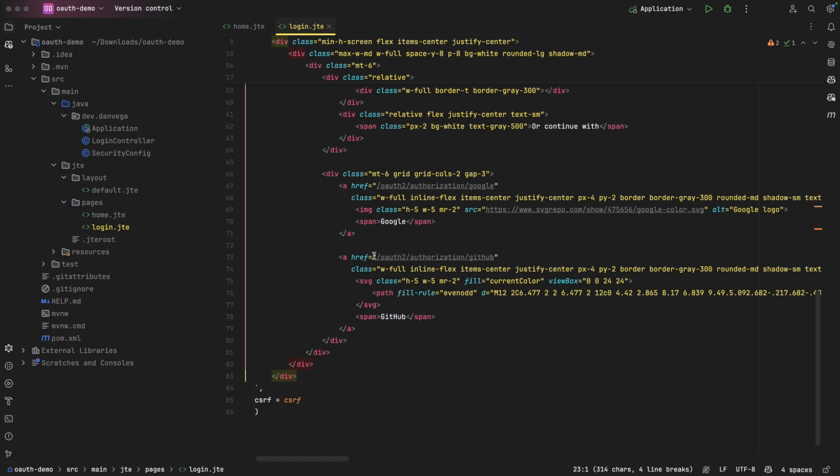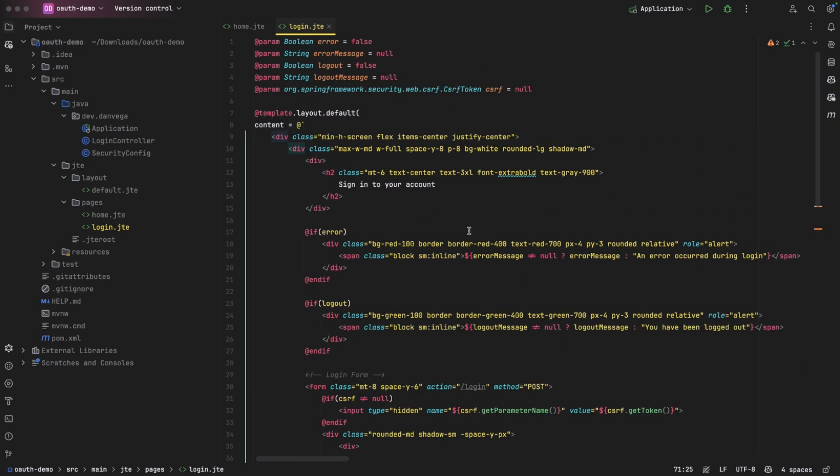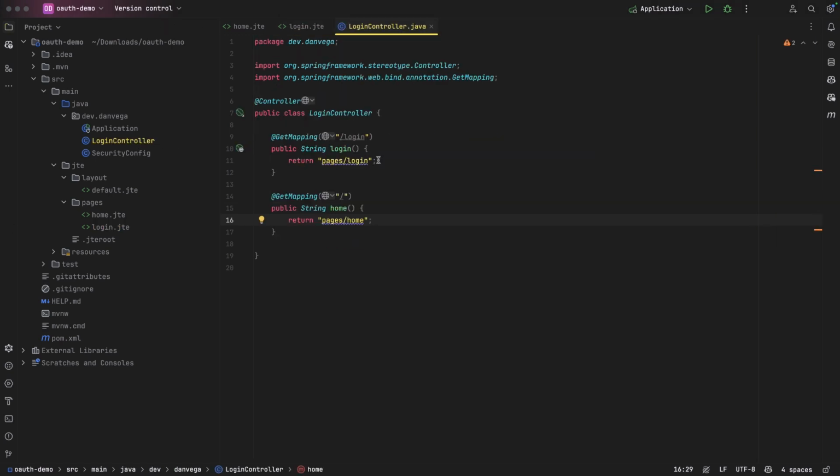Those are going to forward to these specific things. This is, again, part of Spring Security and the OAuth2 client support. This is where we're actually sending that to. We're sending that over to OAuth2, authorization, and Google. And that should be everything we need for our login form. Now, to get some of that information into the login form, I've got to do a couple things. So I'm going to come back to this login controller.